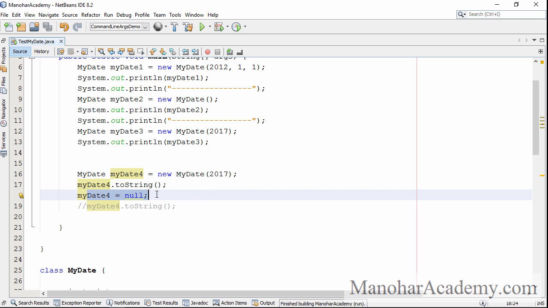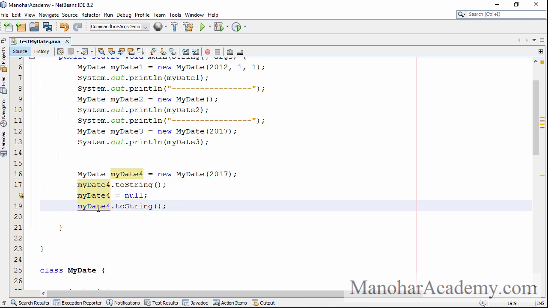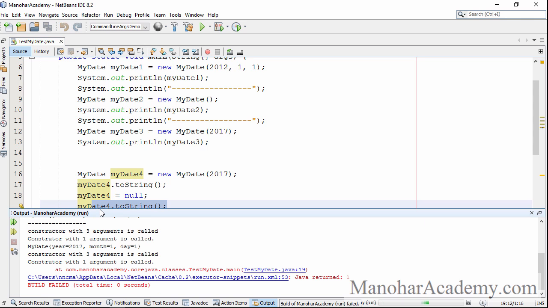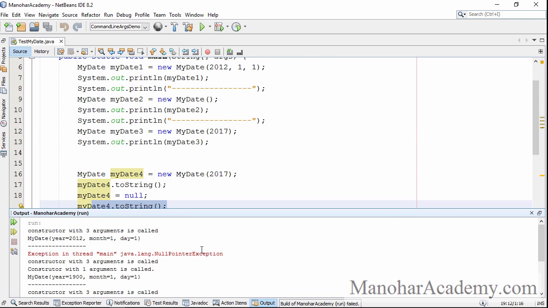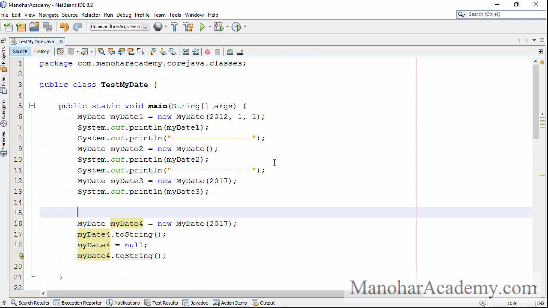You don't get any exceptions. Once you assign null, after that you can't call any methods on that particular reference variable because that reference variable is not pointing to an object. This time we get a compilation error. Not compilation error, sorry, runtime error called null pointer exception. Okay, that is all about this class.